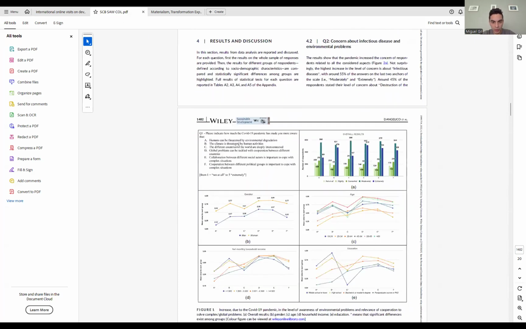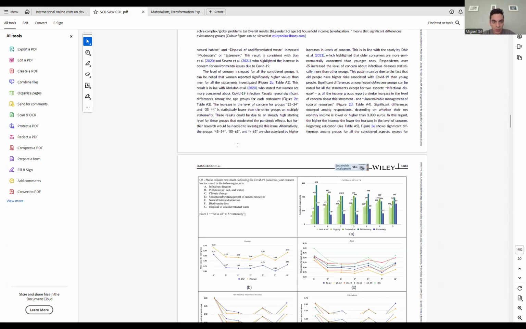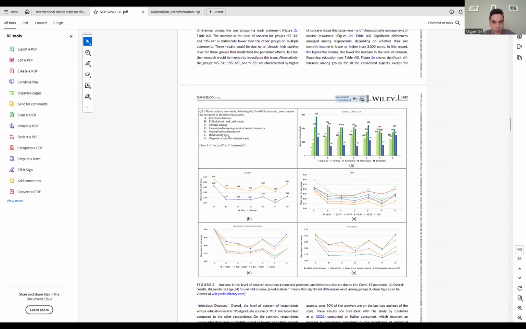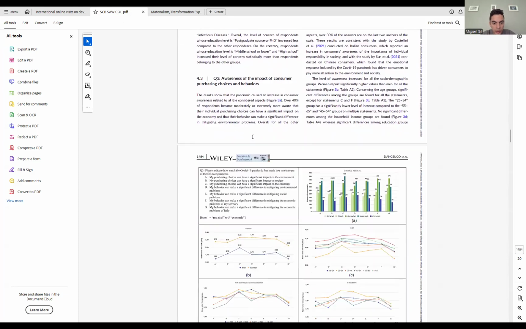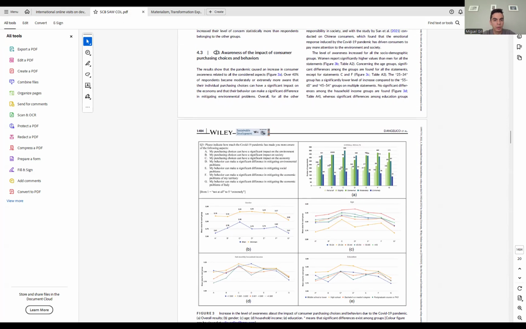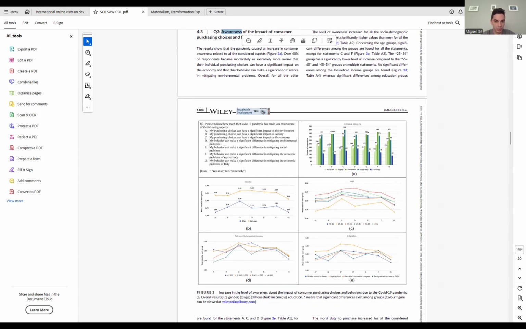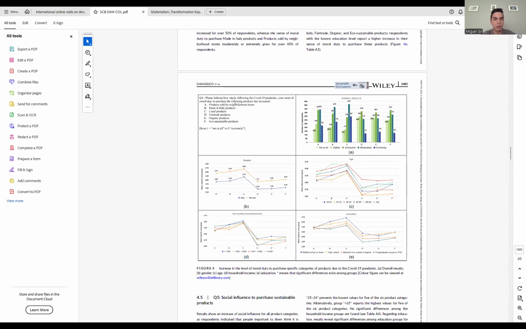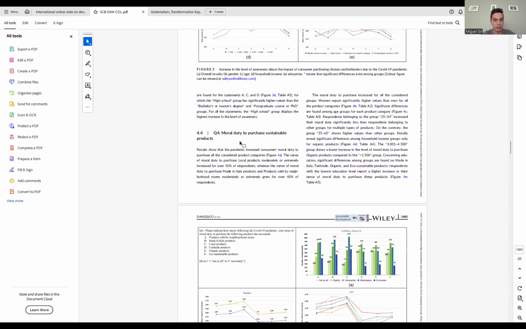For example, I think this article is relevant for sustainable consumer behavior. Sometimes it's a little bit more difficult, right? Because I know this is sustainable awareness, and sometimes it's a little bit difficult to find the questions. They put them here, which is a little bit strange. They put them in a table, and they also divided them into different things.